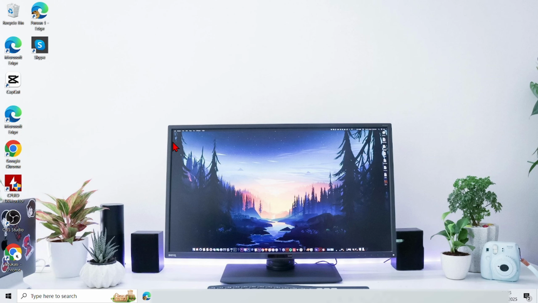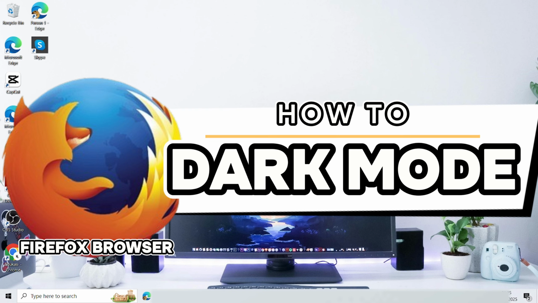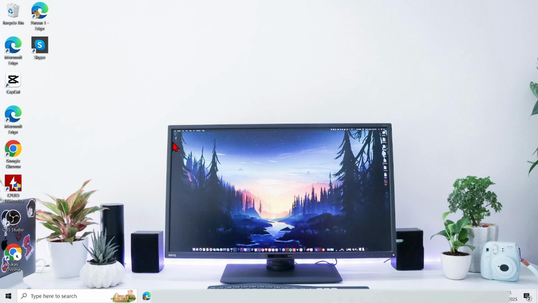In this video, I will show you the easy and clear steps on how to dark mode Mozilla Firefox browser on Windows 10. Make sure you keep watching this video until the end. Let's get started right away.